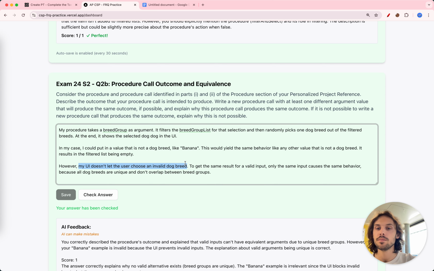But it's not possible to put in another one that will actually give you the same dog breeds, because all of the dog breeds in the list are unique. There's no two same dog breeds, and all of these dog breeds have one unique breed group. So Chihuahua will be a toy breed, and it's not possible to find the Chihuahua in another dog breed group. So that's why all of them are unique, and to get the same behavior for a different input is not possible in this case, since all of them are unique.